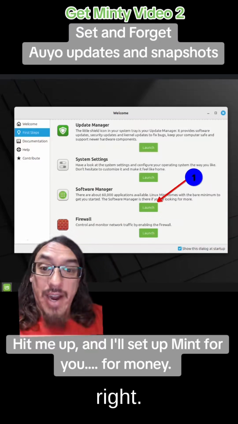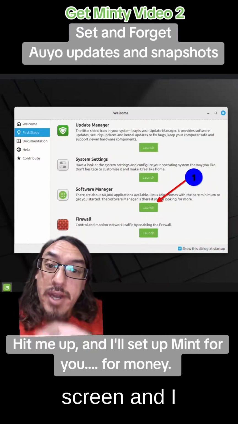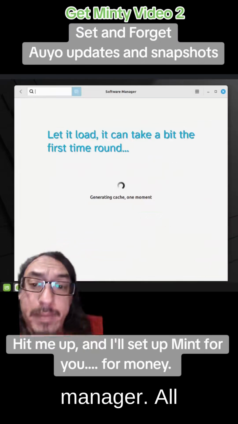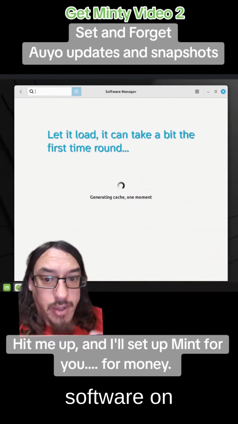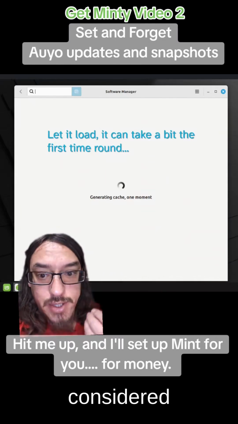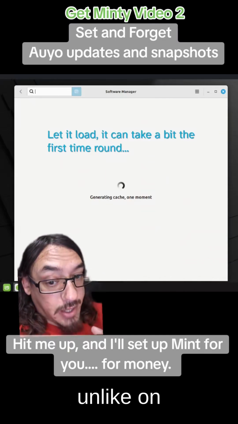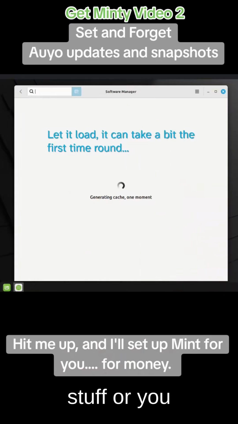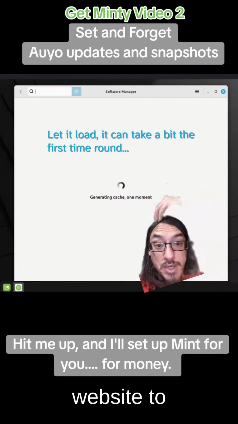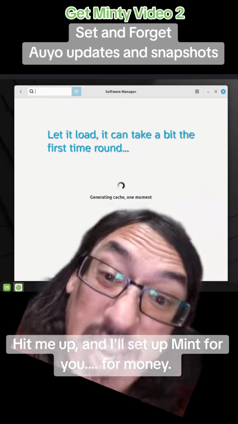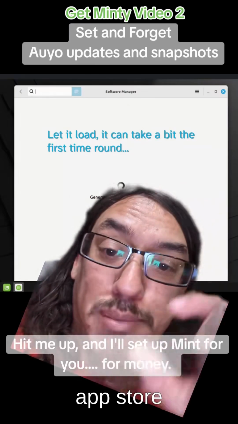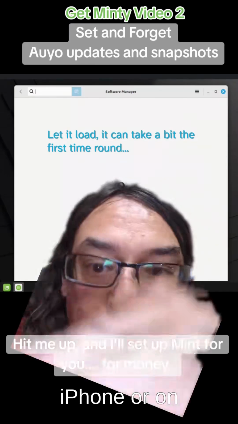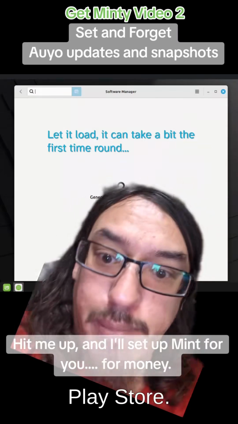Fantastic, yay. All right, anyway, go back to the welcome screen and I want you to click on Software Manager. All right, and this is how you install software on Linux, and it's one of the reasons why Linux is considered to be secure. Unlike on Windows, where you go to some sketchy website to download stuff, or you click on the manufacturer's website to download things, on Linux, everything is inside of the software app store, the same way that it is on your iPhone or on your Android Play Store.